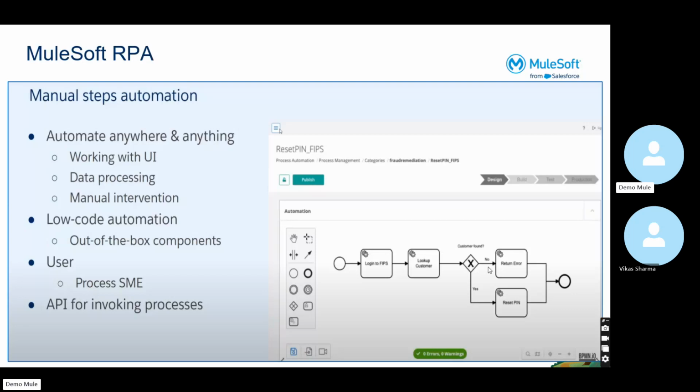So MuleSoft RPA provides low-code automation also. It provides out-of-the-box components in its toolbox, like PDF extraction, capturing the keystrokes, capturing the screenshots. All these out-of-the-box components have been provided in MuleSoft RPA.